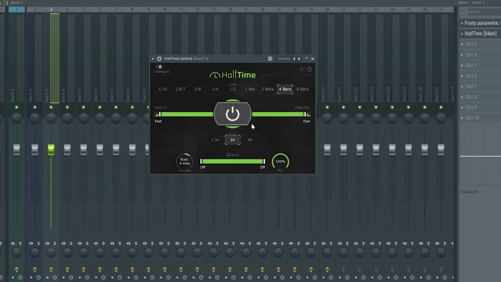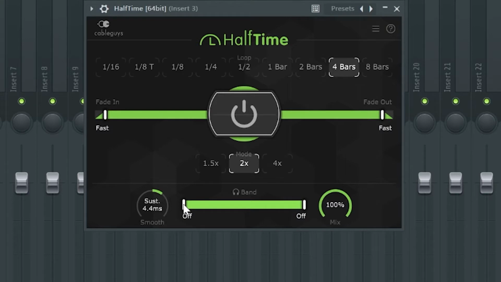Another very interesting feature is the band here. It essentially allows you to bypass the effect only in a specific range of frequencies. Let me show you.